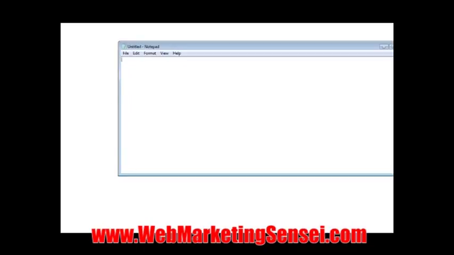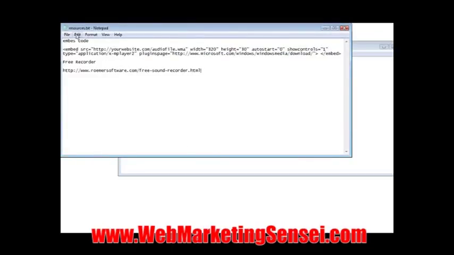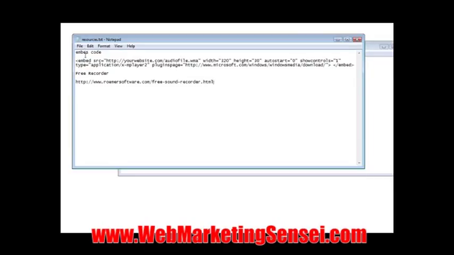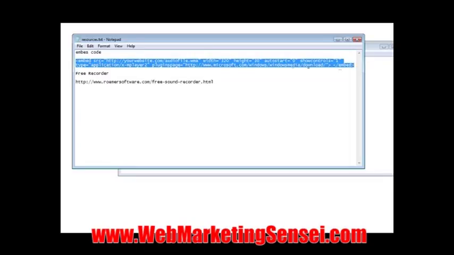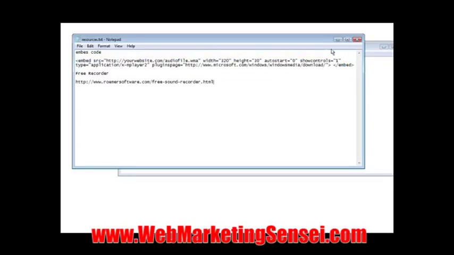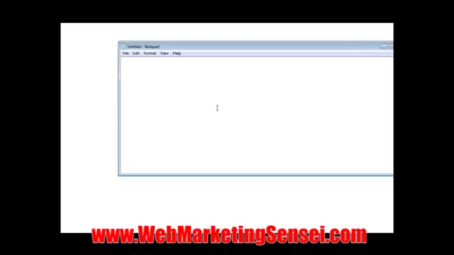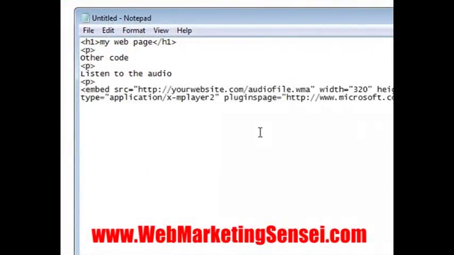Now in your resources document, here it is here, you'll see that it has embed code. All you do is you grab this code right here and you just copy it. Then you paste it into your web page. So if this was my web page, I'd have a bunch of website code here. And then let's say I wanted to play my audio after this. So I could just insert the code right here. And if I wanted to put a comment above it, I could just say, let's say, listen to the audio. And then we'll just paste that embed code in there.